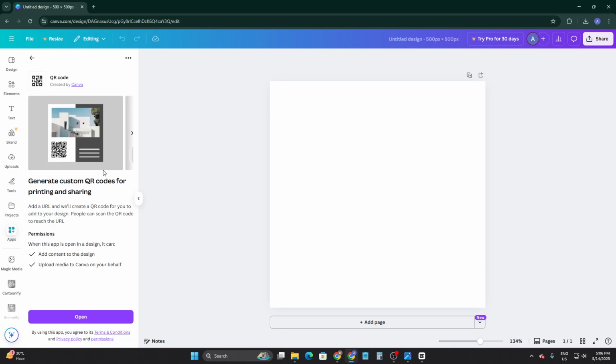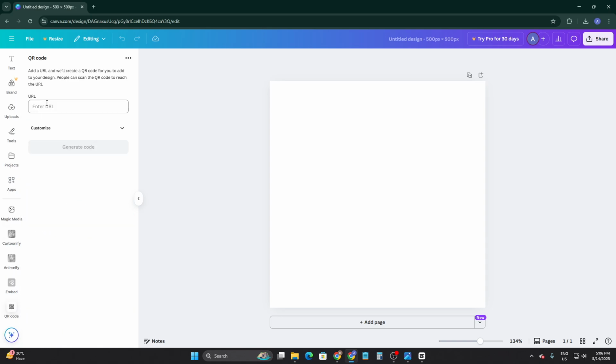So simply click on open, and after opening the app you have to simply add the URL. It could be your website URL or your YouTube channel URL or any application URL. You have to just add that URL and it will convert that URL into the QR code.